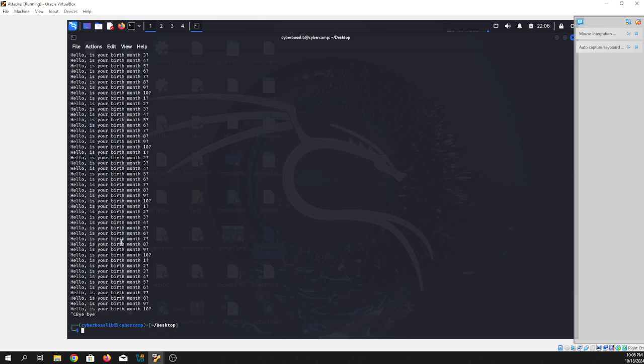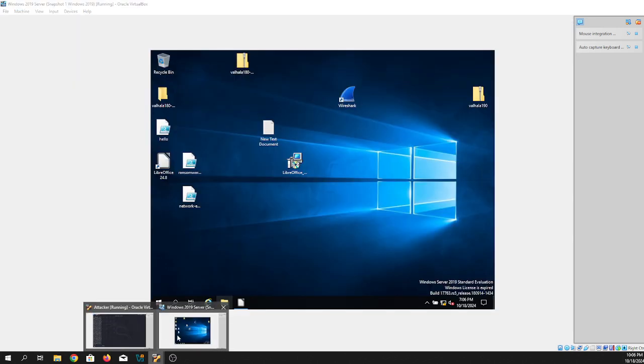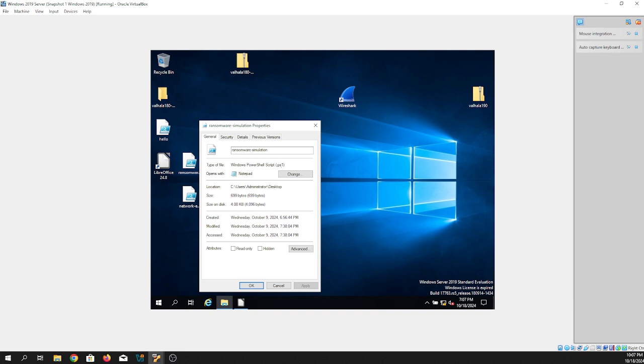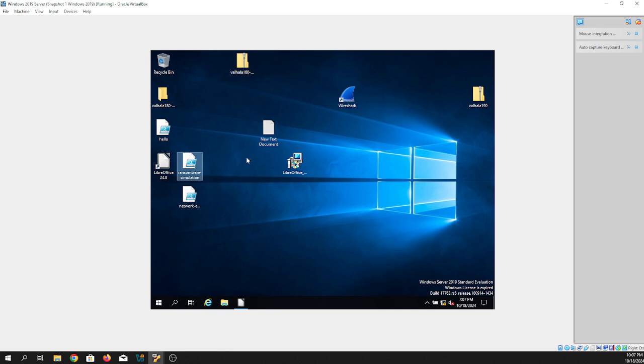Okay, so the next thing, I'm going to switch over to the Windows machine, and I'm going to look at another scripting language that a malicious individual can use to carry out an attack, and that is PowerShell. The extension of a file created in PowerShell is .ps1. So when you see those kinds of files in an attachment, it should not be coming to you as an end user.